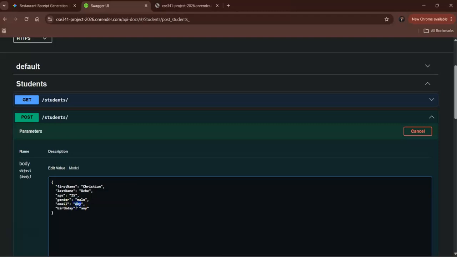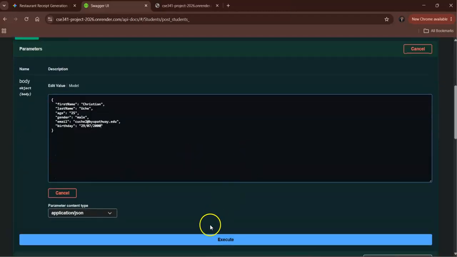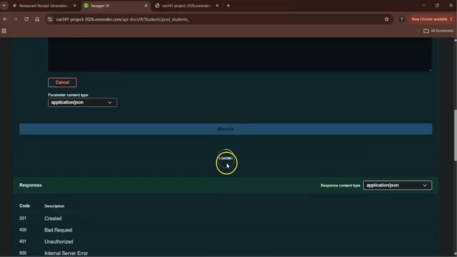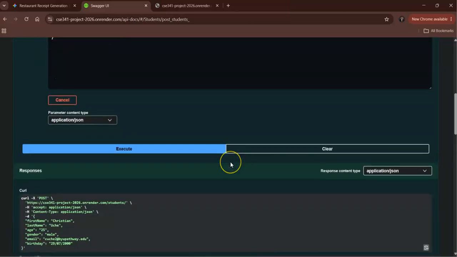And his email, he has his full email. And he was born on 29 July 2000. So that's 25 years. Okay, so very quickly let's try to execute that, and let's try to add the student.